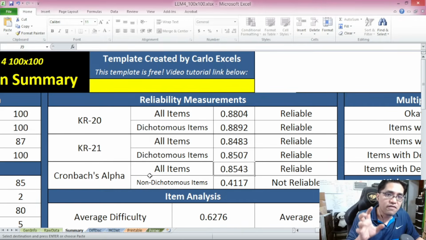But if you take the Cronbach's alpha of just the non-dichotomous items, the essay questions and the problem questions, you will see here that you have a result of 0.4117.